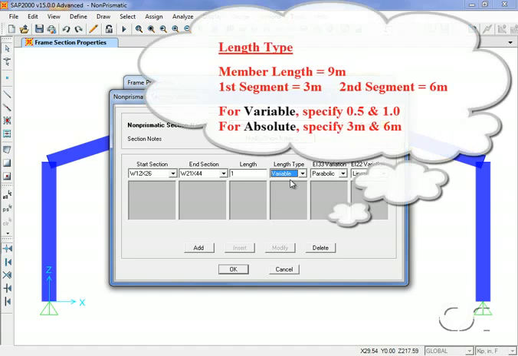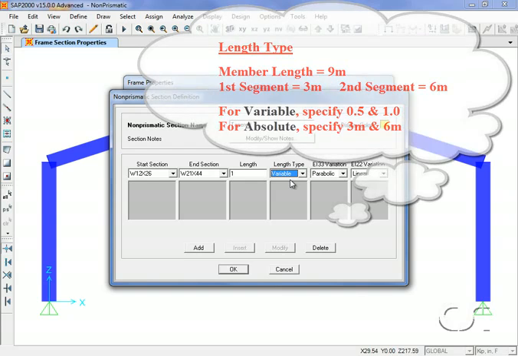As an example, suppose we are defining a member that is 9 meters long with two segments. We want the first segment to be 3 meters long and the second segment to be 6 meters long. Using the variable option, we could assign a length of 0.5 to the first segment and 1.0 to the second segment to get the proper ratio. If we use the absolute option, we would specify 3 meters for the first segment and 6 meters for the second.